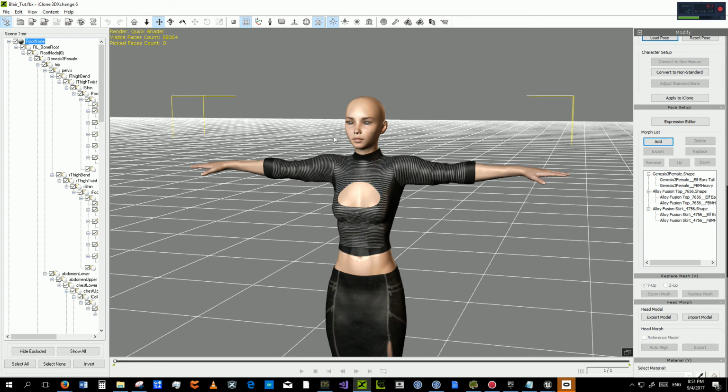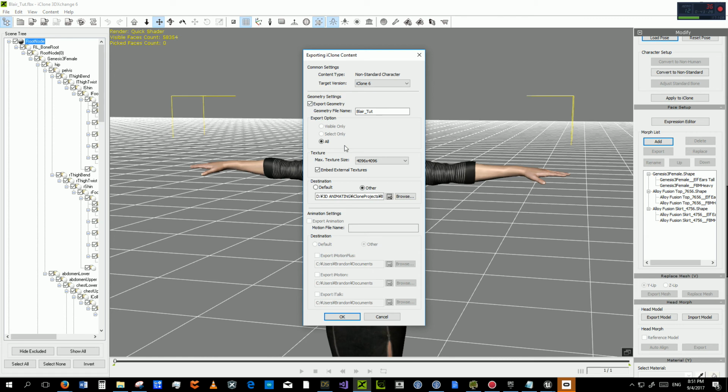So the first thing you're going to do is just export this as an iClone file. You're going to give it a name. I think Blair Tutorial is what we named our character when we exported it from Daz Studio. None of this really matters. You should not have any animation settings here.